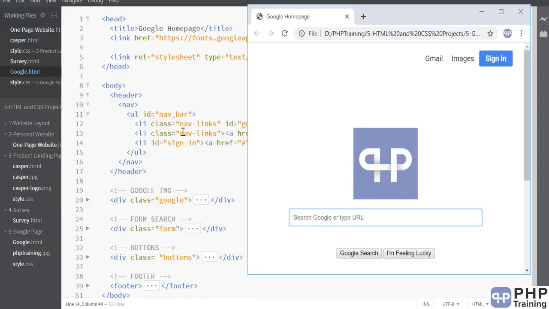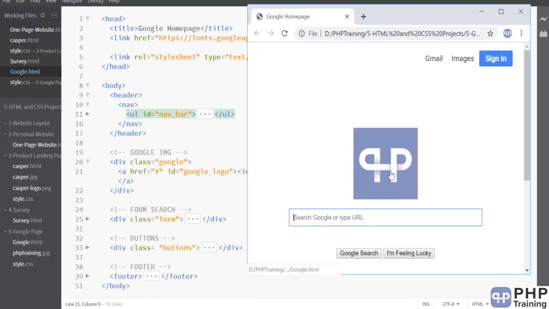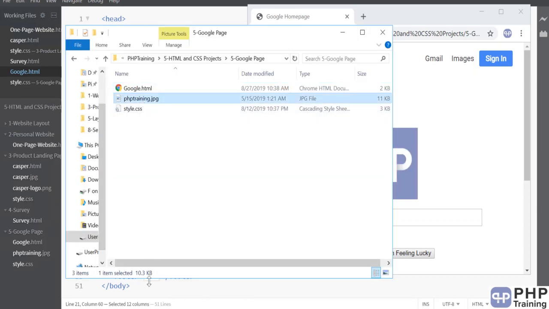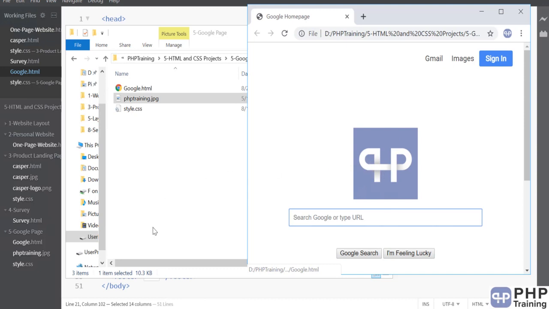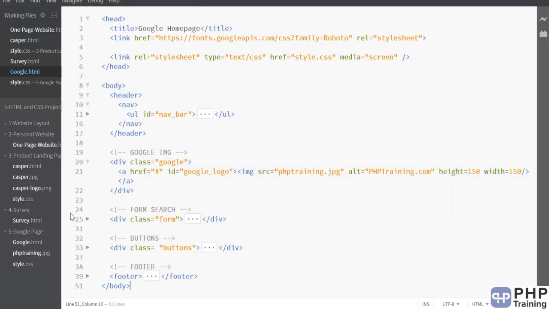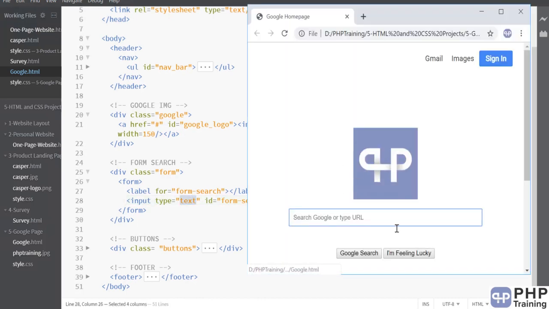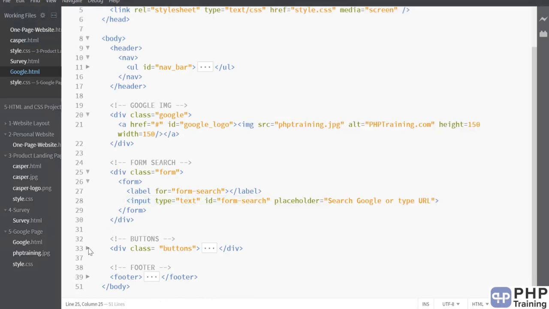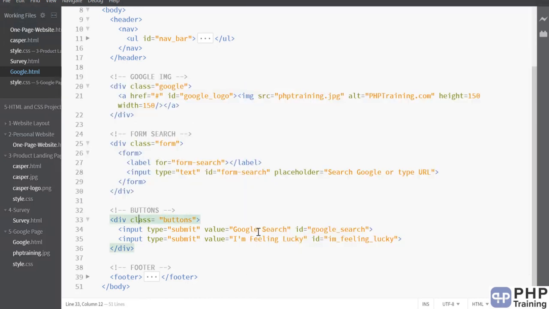That's basically coming up from here, these three. Then at the image you have this image, right? This image is phptraining.jpg, which you can find here. Okay, I'm adding the height and the width to it, that's why it's in this size. Then you have your form. Form is nothing but just a simple text form, right? Then you have your buttons, right? You have your Google search, and I'm feeling lucky, 2 buttons, nothing fancy about it.